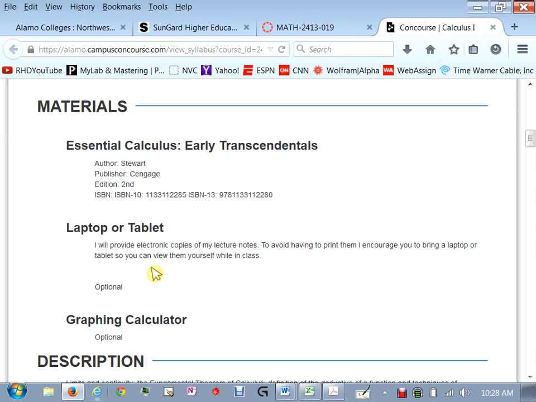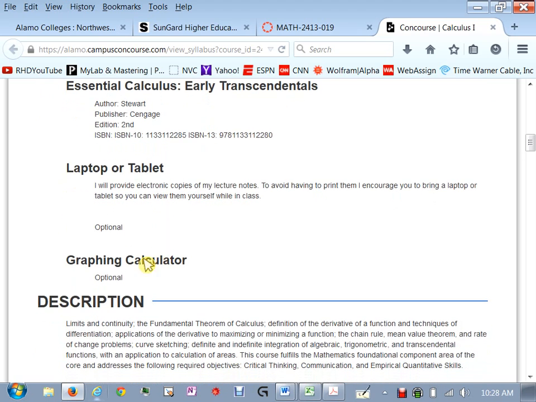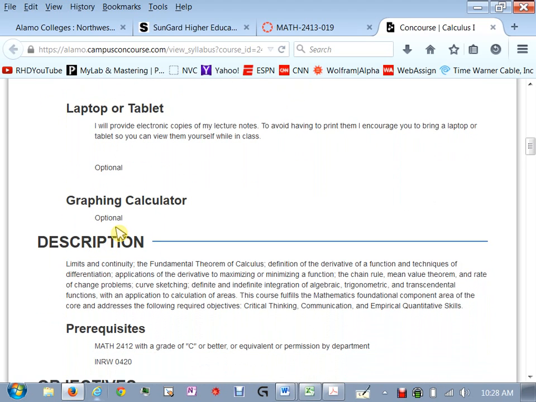Materials: laptop or tablet. I will provide you electronic copies of my lecture notes. To avoid having to print them out and bring them to class, I encourage you to just bring a laptop or a tablet so you can view them in class. I'm not requiring a laptop or tablet, but I'm allowing it in class. So it says optional. And a graphing calculator is also optional. You definitely need a calculator for basic computations, but if you want to make it a graphing calculator, that's fine with me also.